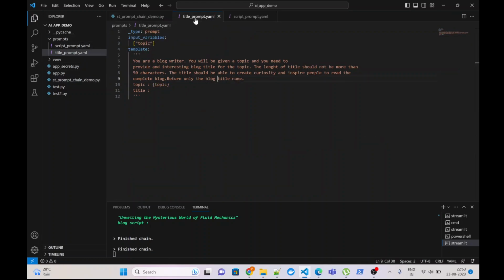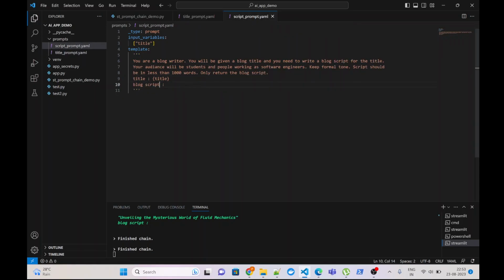So you can see that I have created two prompt files, title underscore prompt in YAML format and script underscore prompt in YAML format. You can also create files in JSON format. This is the standard format in which prompts are defined. First underscore type, you will give simple prompt, and then again those two inputs which we were giving earlier, input variables and template. Now the best thing about keeping prompts as a separate file is that we can maintain the versioning of the changes within these prompts as well. So that is another advantage of keeping files like that.